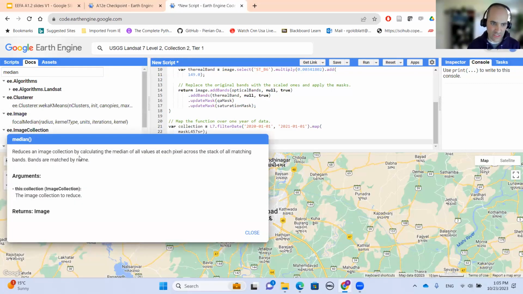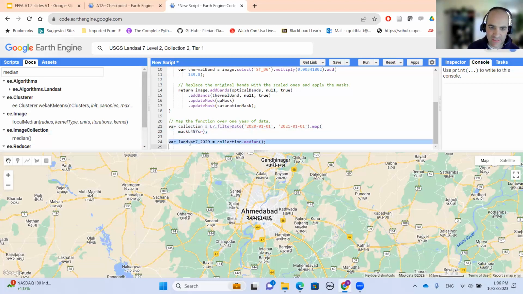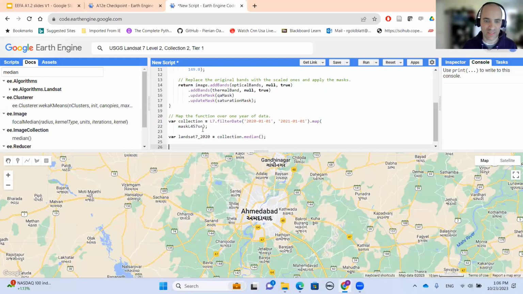It reduces an image collection by calculating the median of all values at each pixel across the stack of all matching bands. Namely, we have a stack of all the images that were collected between January 2020 and 2021. And for each pixel location, we are calculating the median value of this pixel using all the pixels in the stack of the image collection. So while this was an image collection, the result of this is a single image, an image composite for the year 2020, representing the year of 2020 based on Landsat 7.